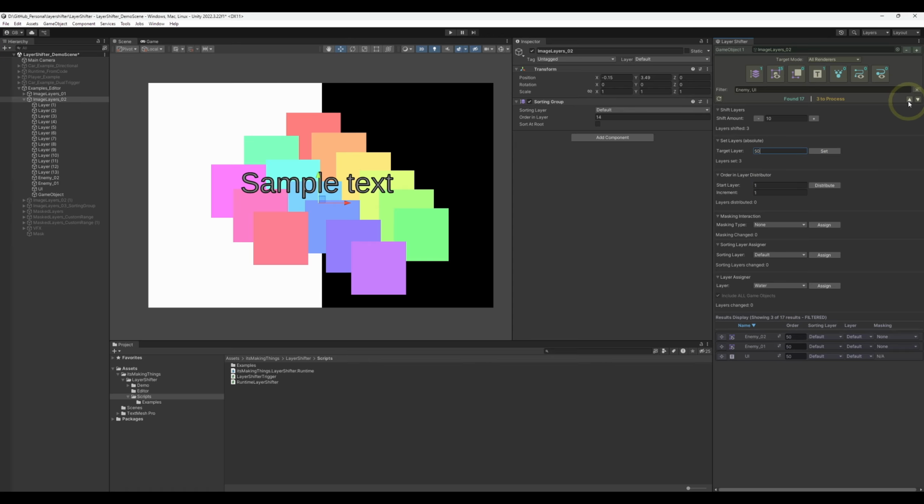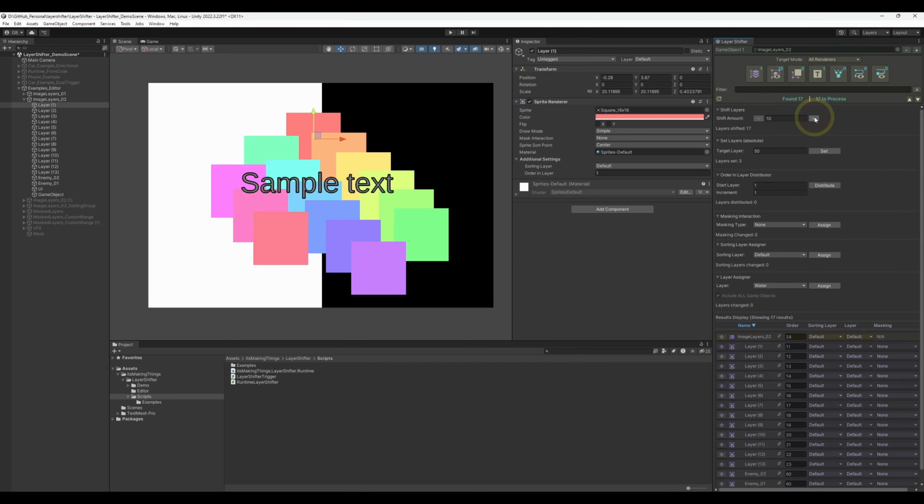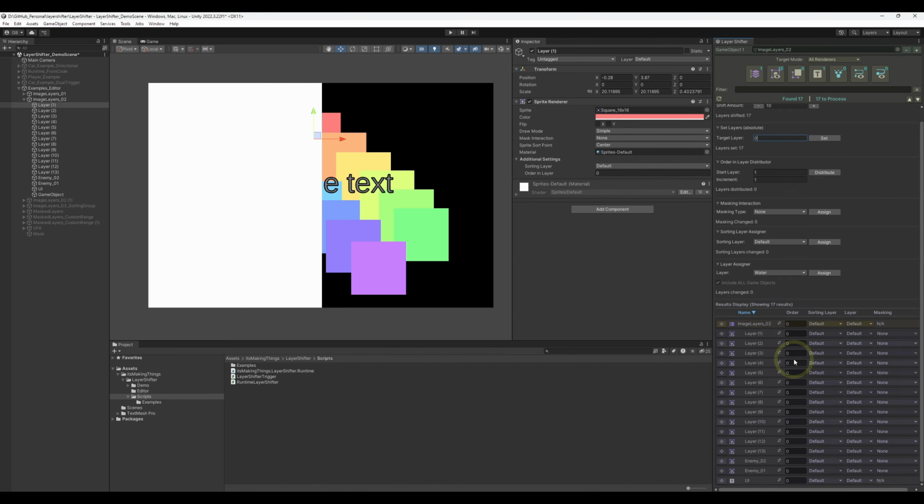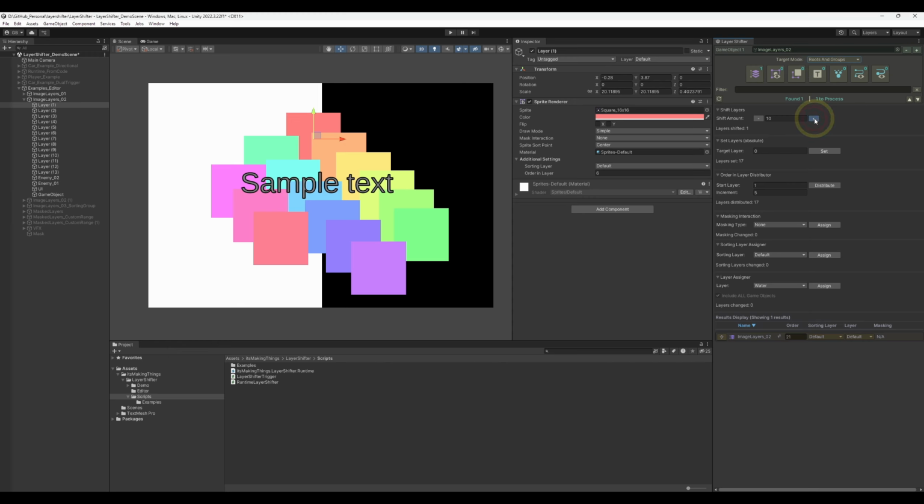The tool offers a suite of batch operations organized in expandable panels. Shift moves the sorting order relative to the current value, while set flattens all selected renderers to a specific absolute number. Distribute is vital for complex hierarchies. It assigns sequential orders to children to prevent Z-fighting. Crucially, these operations respect your target mode, allowing you to shift entire sorting groups effortlessly without scrambling their internal child order.